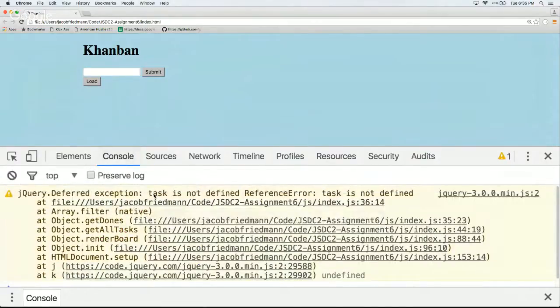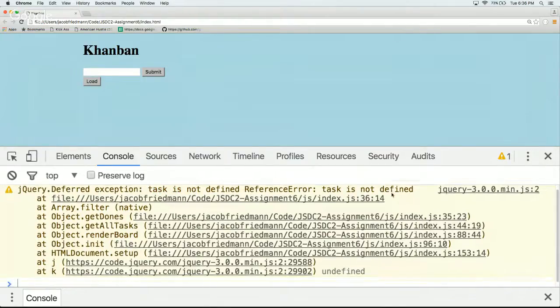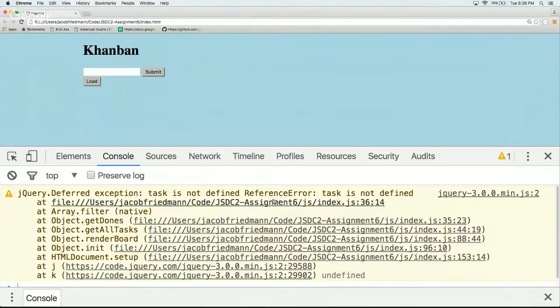And the reason we're getting a yellow triangle here instead of a red X is because this is actually happening inside of jQuery, and jQuery is just raising it to our attention. That's also why this error message is a little bit more verbose. But like we talked about in class, we can still get some useful information out of this. It says task is not defined, reference error.